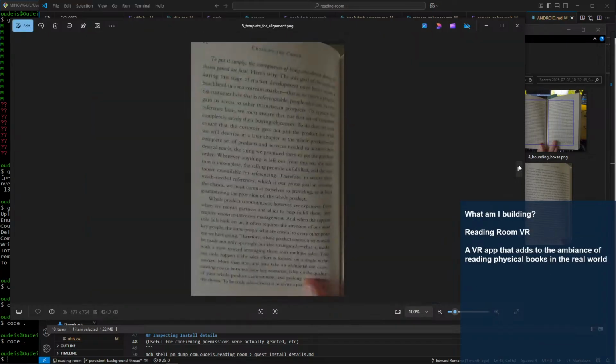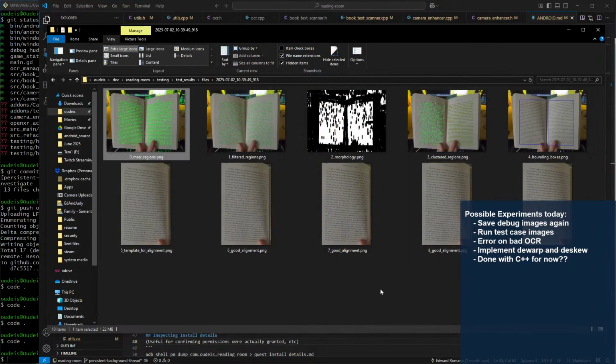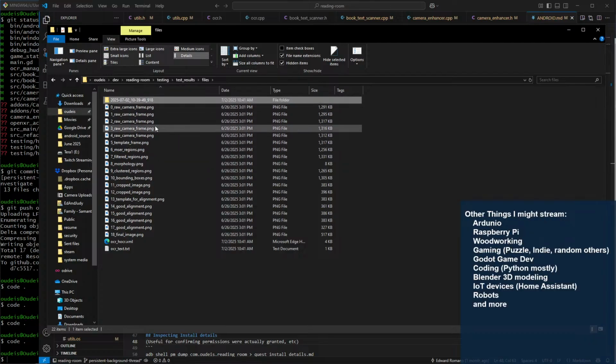What happens when we square them up? So we didn't get quite the page number, which is a little disappointing. But that is the page. That's our template for alignment. That's good alignment, good alignment. So we just have the ones through good alignment. Are we missing files? We are missing files.